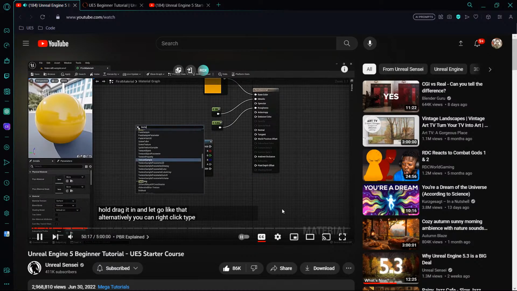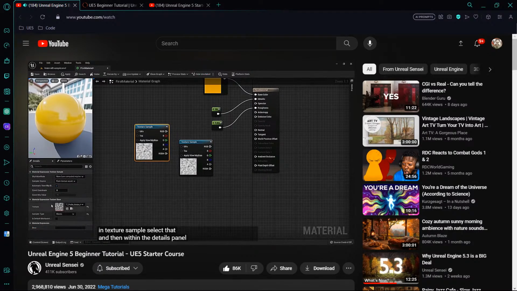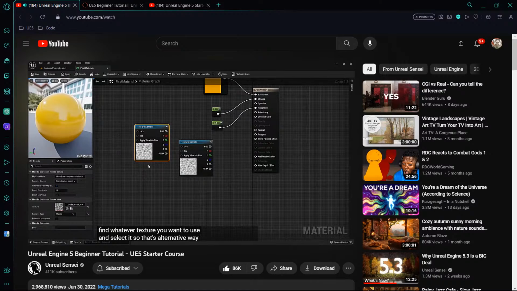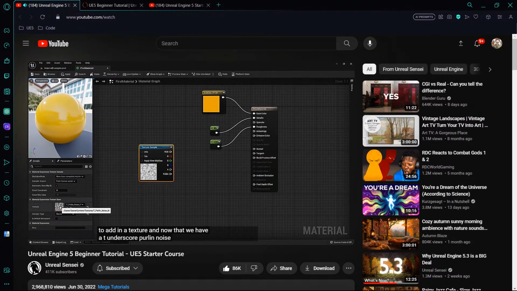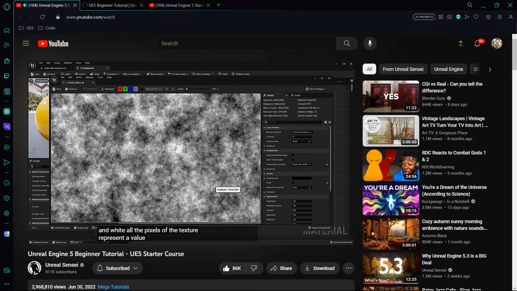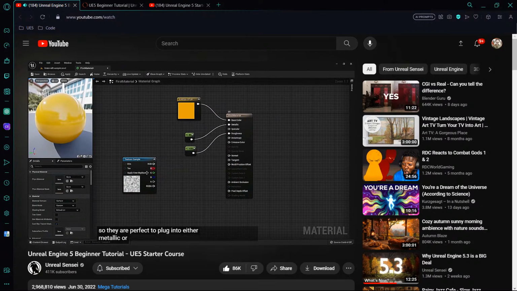Alternatively, you can right click, type in texture sample, select that, and then within the details panel, in the drop down of texture, go ahead and find whatever texture you want to use and select it. So that's an alternative way to add in a texture. And now that we have T_Perla noise, if we open it up, we can see that it's just black and white. All the pixels of the texture represent a value in between 0 and 1. So they are perfect to plug into either metallic or roughness.